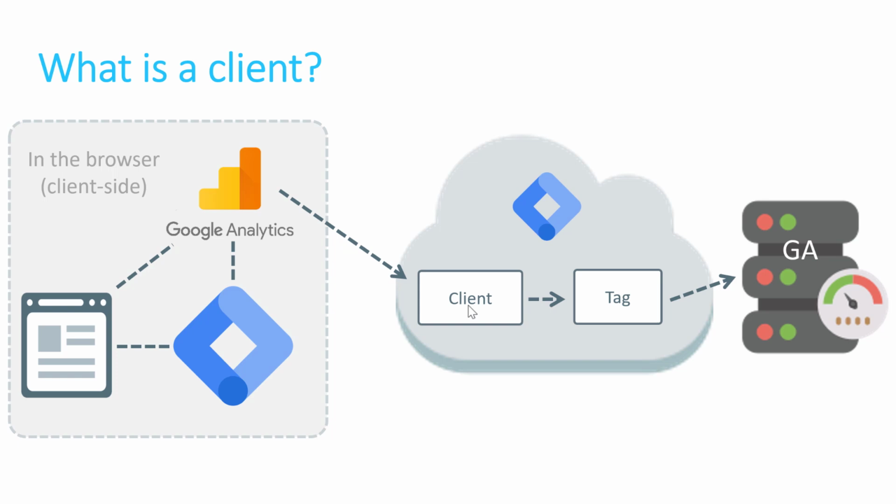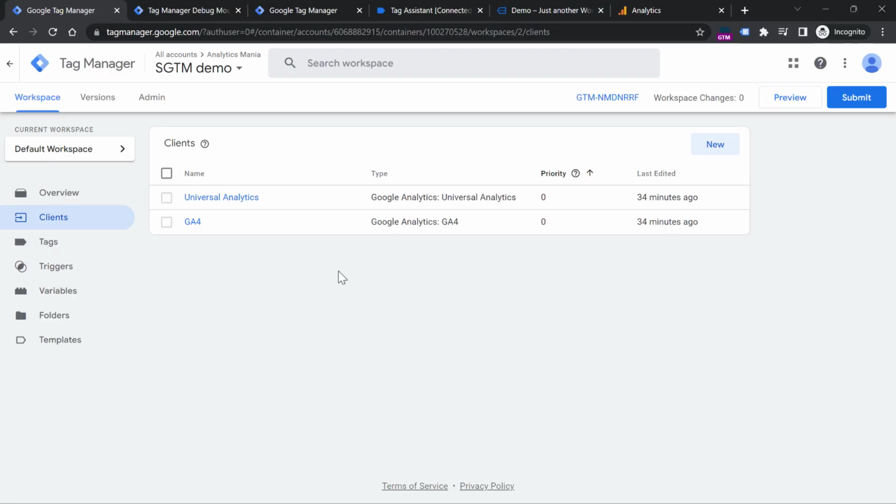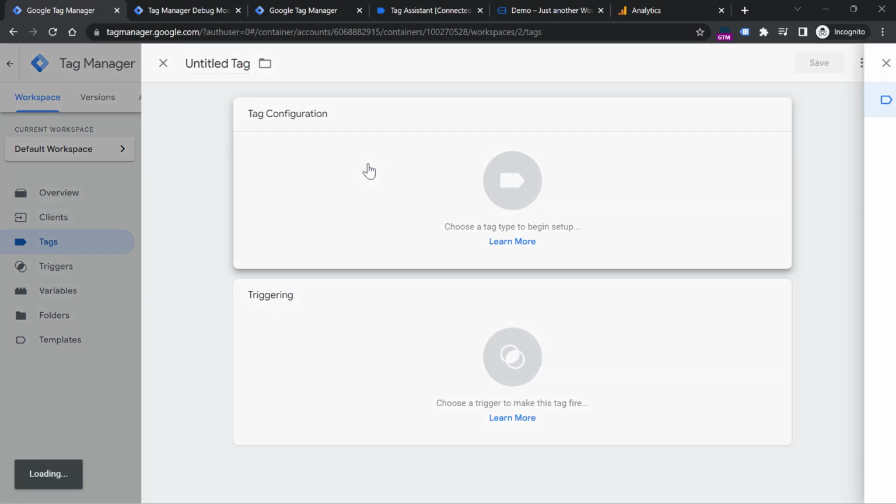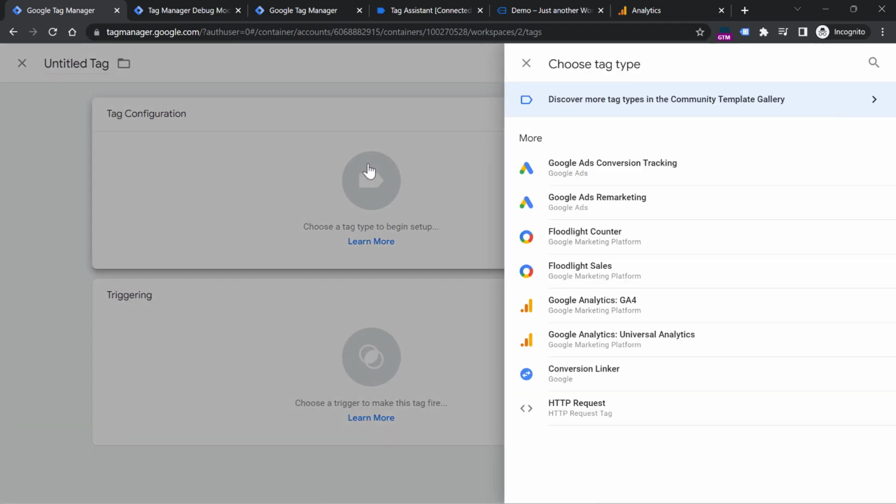The next step is to configure the tag in the server container that will send the data further to other tools. In this example, we will be using Google Analytics 4. So basically, we will forward the request further to GA. And we can do that by going back to the server container, and then we will need to create a new tag. Because if you go to the tags section, there is nothing here. Click New, then Tag Configuration, and this process looks similar to what we have in the web container.